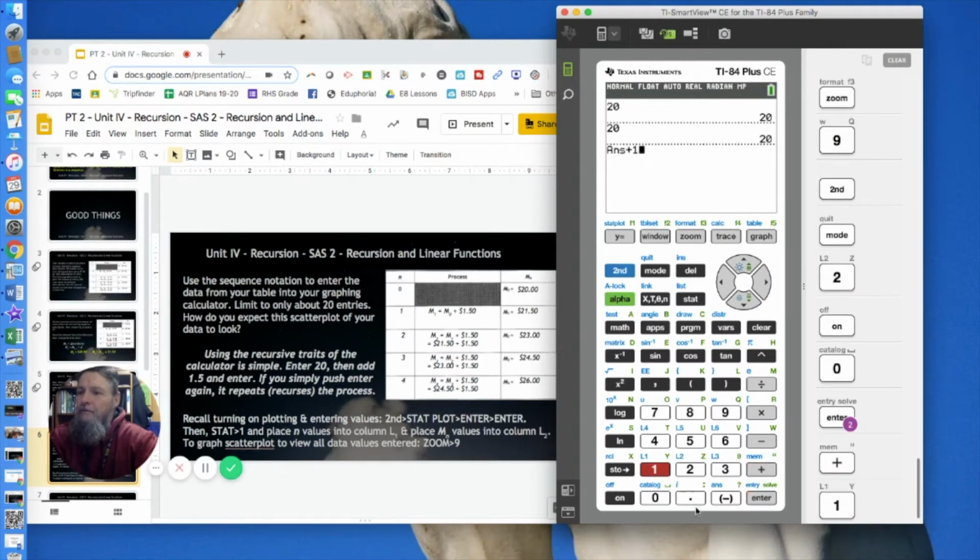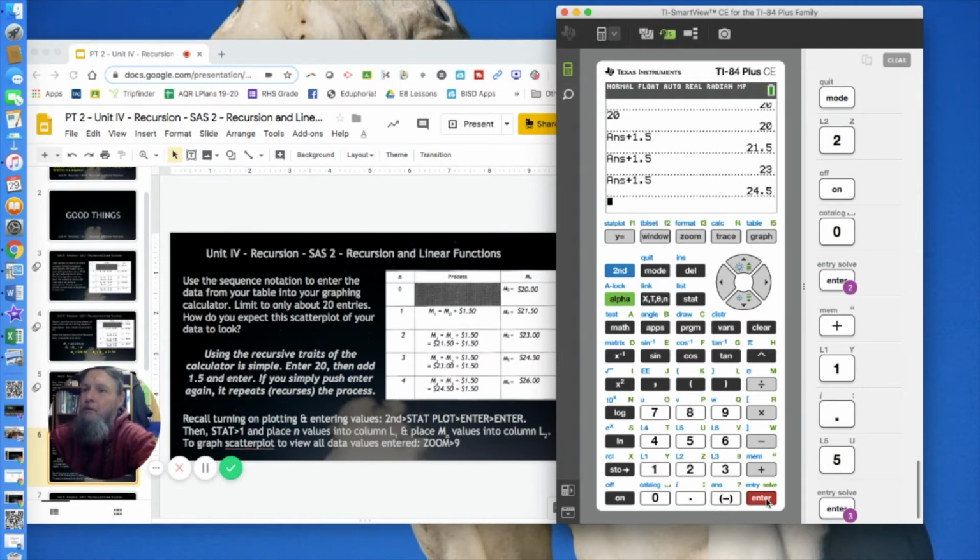Now I'm going to add $1.50 to it. Notice I didn't do anything, but I said add $1.50 to the answer. Now, the calculator remembers that function. If I hit enter again, it's going to do the same exact thing, except this time it's going to add $1.50 to the last answer. So I go from 21.50 to 23, 23 to 24.50, and 24.50 to 26. And the process is done automatically by the calculator.